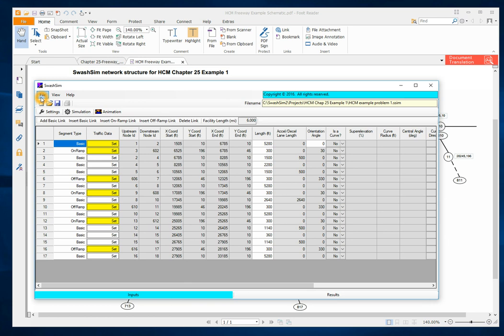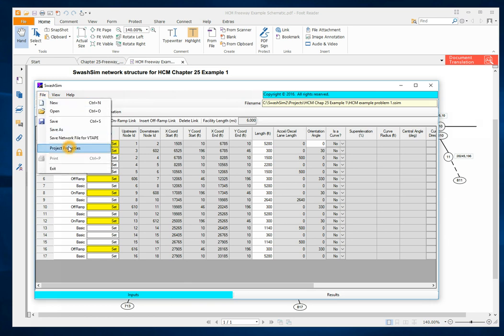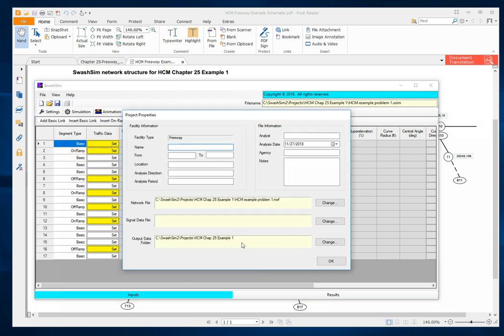To double check where that is, we'll go to File, Project Properties, and we can see it here in this entry. And if we want to change that for some reason, we can click this button and navigate through our File Explorer. But you'll want to do that before you run the simulation. Once you've run the simulation, the output files will get written to whatever was specified here in this input.